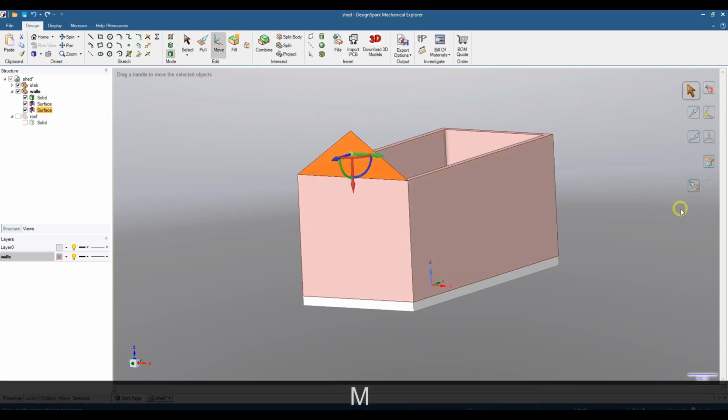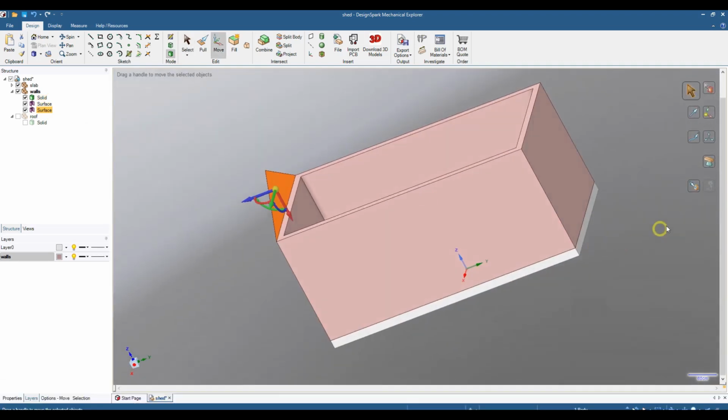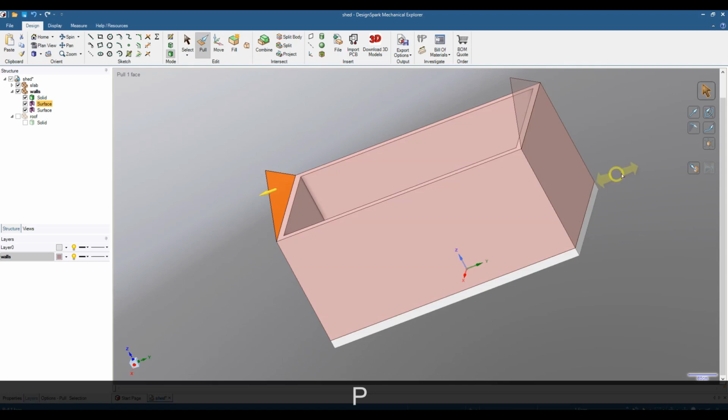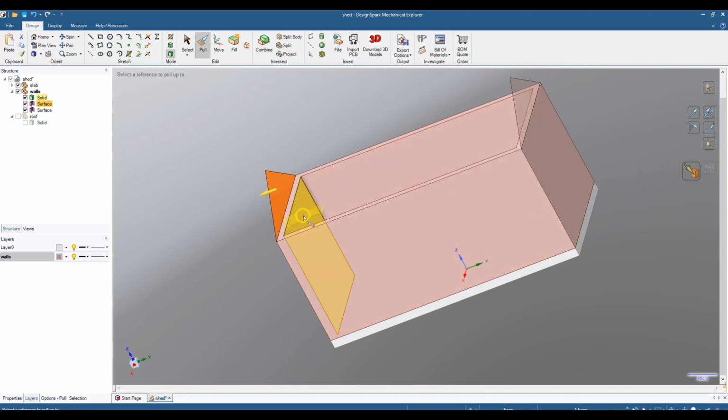Press M to move. Use the same copy to button and click on the outside of the far wall. We now have a gable at each end. With one of the gables selected, press P for pull, and using the pull to button, pull to the width of the wall. Repeat for the other gable.